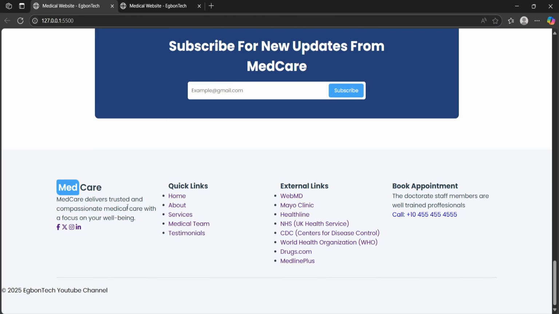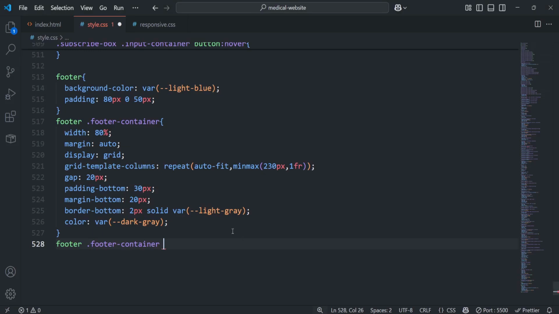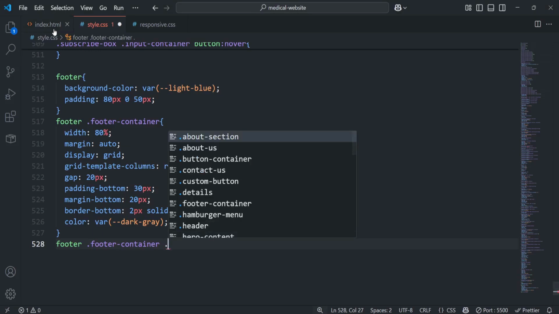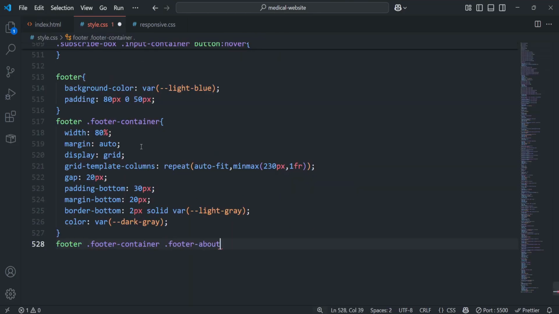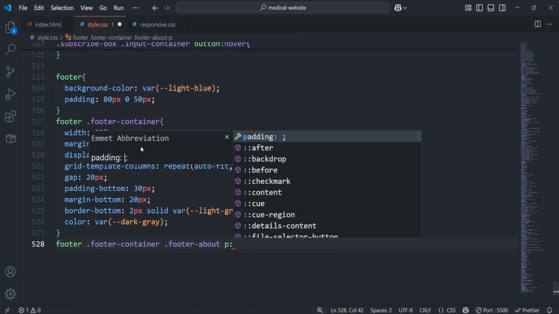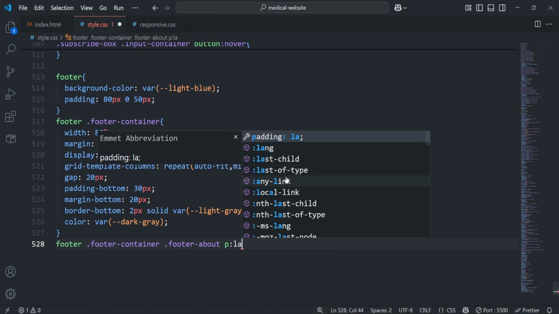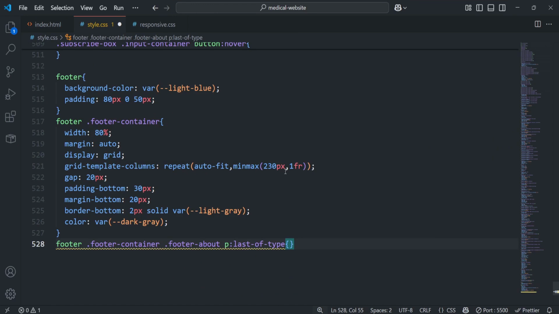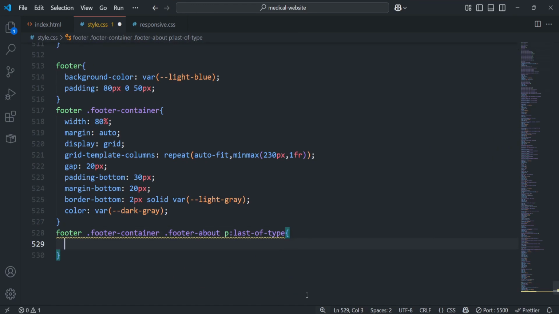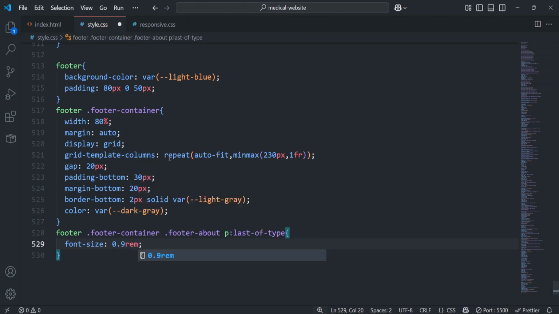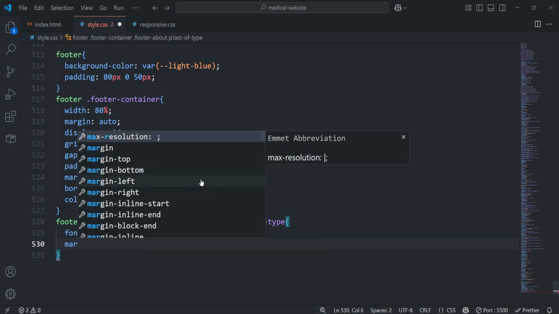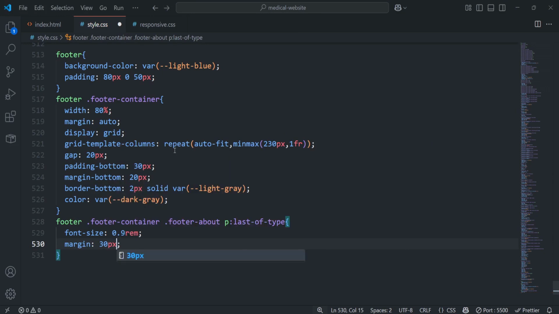So I'm going to use the p last-of-type. So I want to target, I'll just copy that class name, the footer about. I'll just copy this. I'll paste that right here. I'm going to say p last-of-type as the last p tag in this footer about container. I want to give it a font size of 0.9 rem. Add the margin. Top and bottom is going to have a margin of 30 pixels, left and right 0.